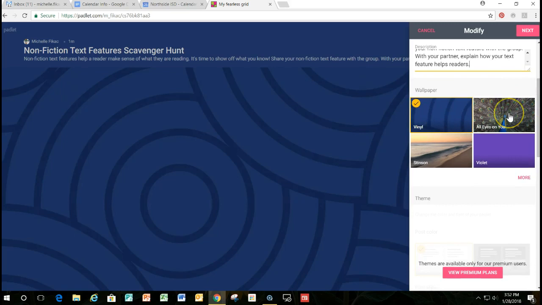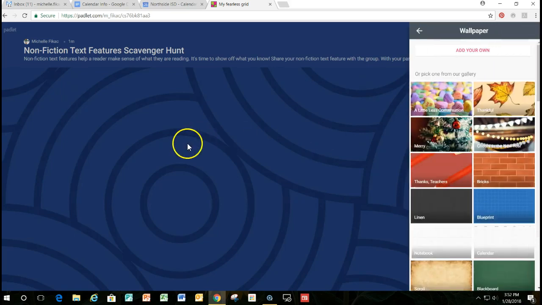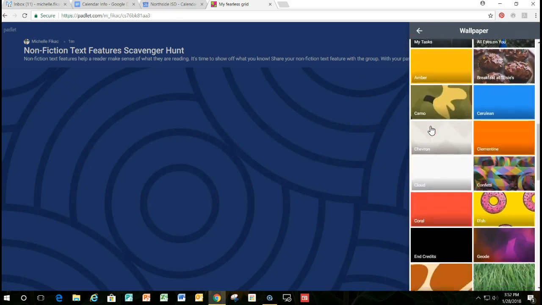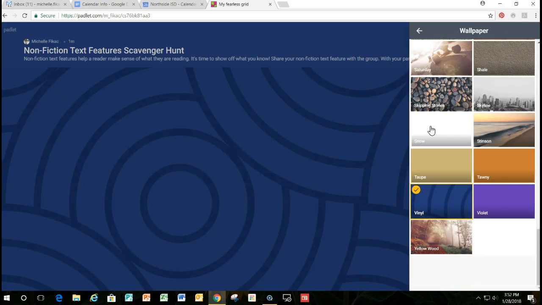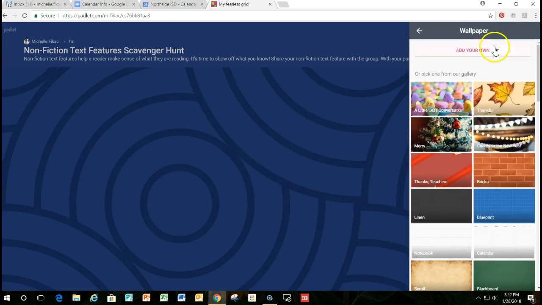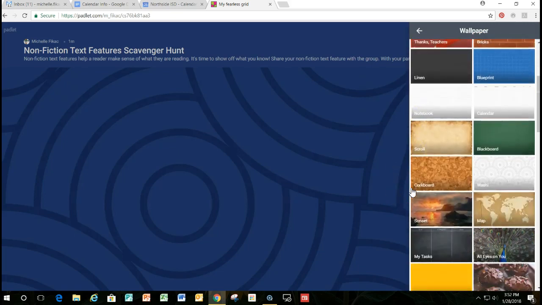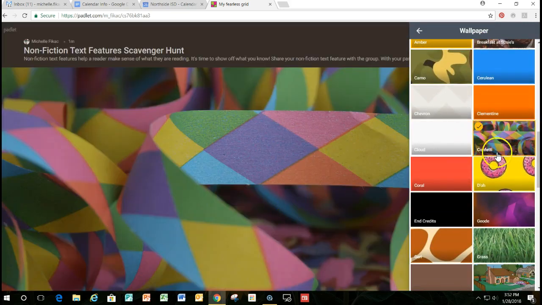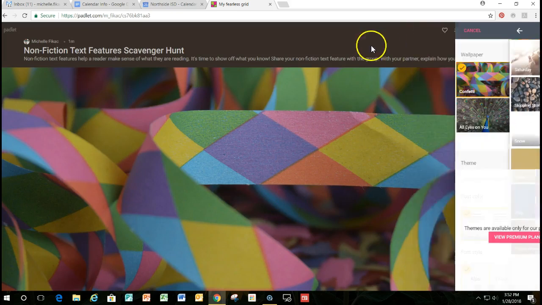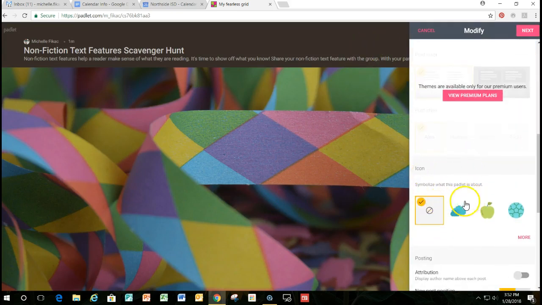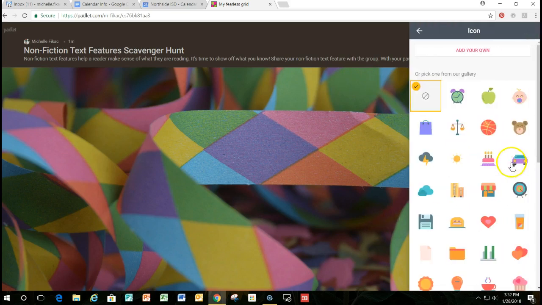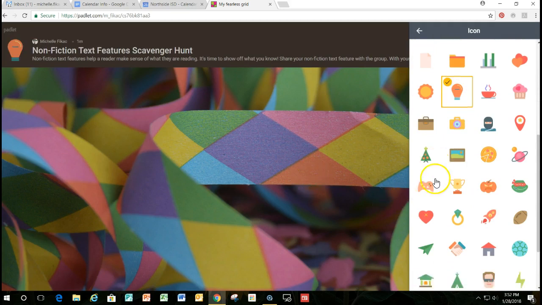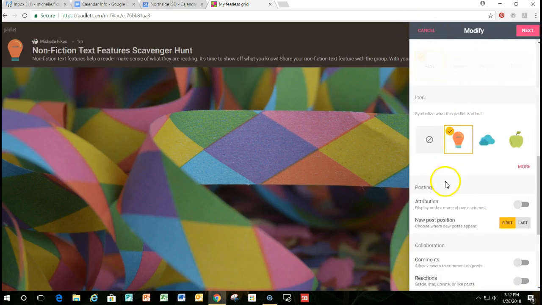Now notice there's different wallpapers here, and so I can click on more and choose a wallpaper that I want to use with my group. If you have something custom made that you want to upload, if you scroll back up to the top, you can add your own. I'm going to go ahead and switch to confetti. I like that one, and I'm going to click on the back arrow to go back. I can also choose an icon if I wanted to. The icons don't do anything, it's just a little visual representation. I like the light bulb one, so I'm going to stay with that and click the back arrow.